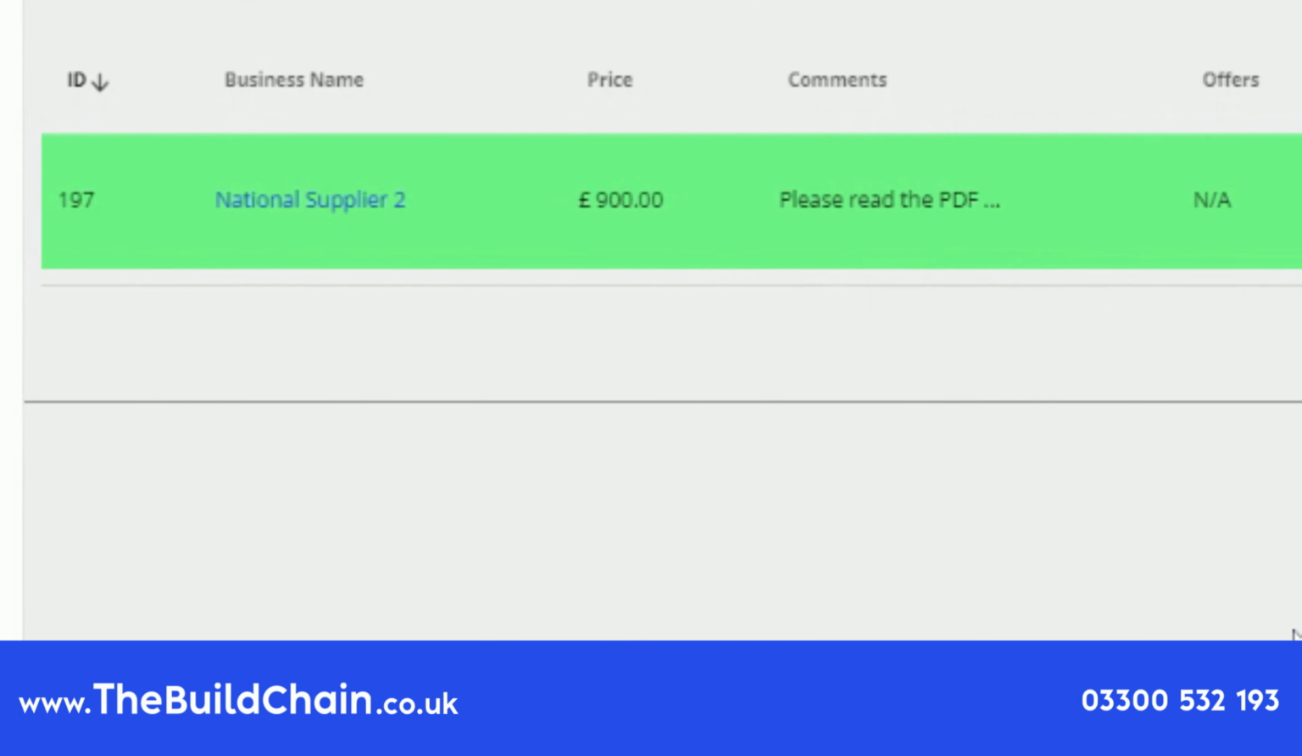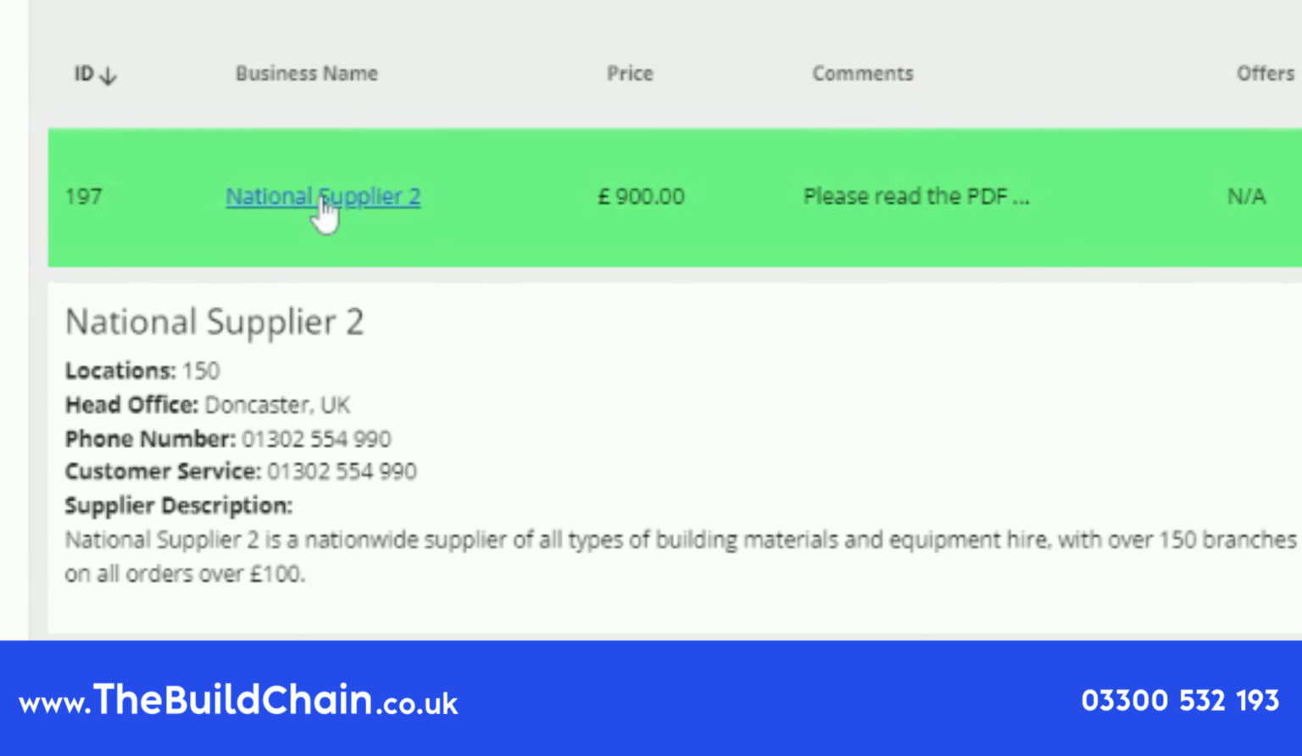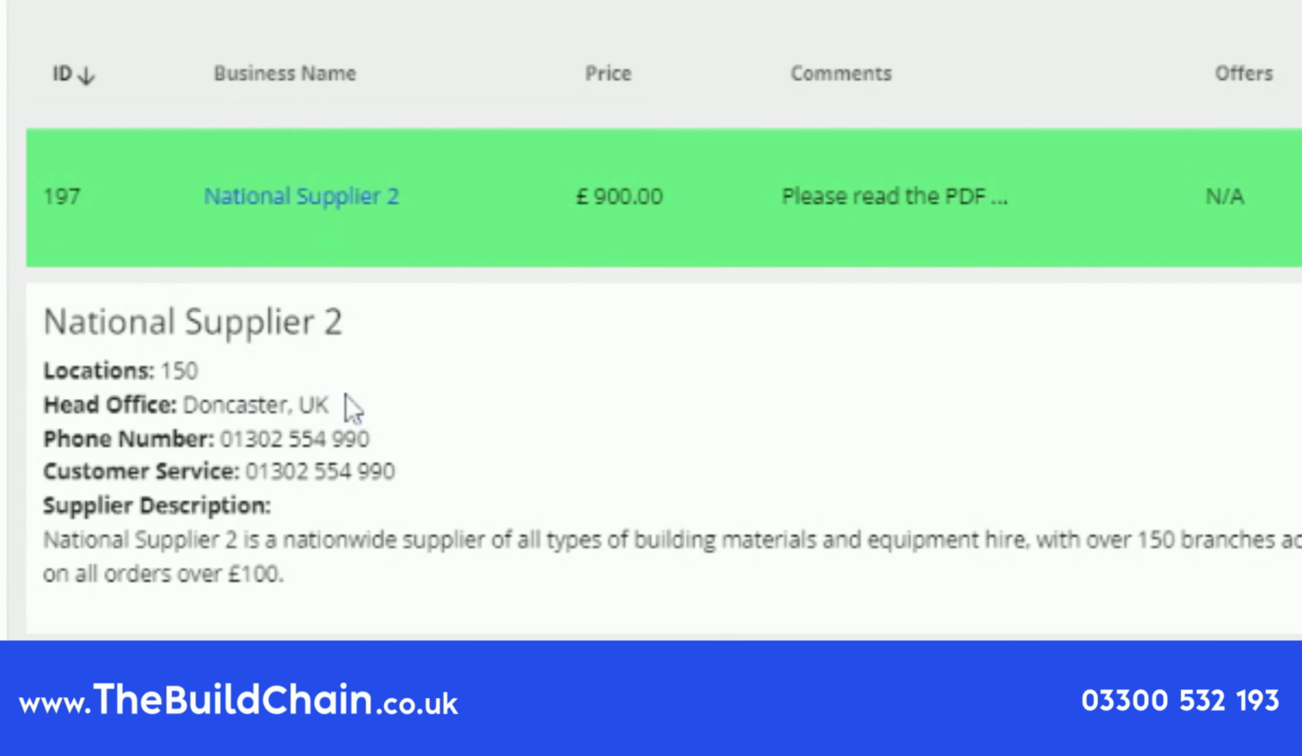An additional feature, which is editable in account settings, is your supplier brand page. By clicking your business name, you can access your brand page, which details information such as company logo, number of locations, head office address, phone number, customer service contact, and business description.